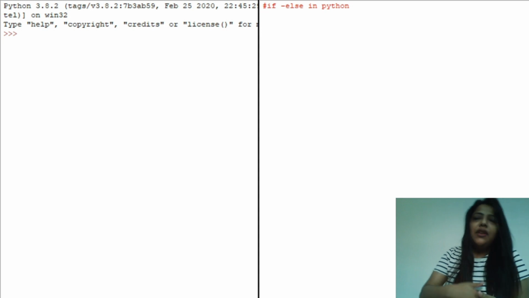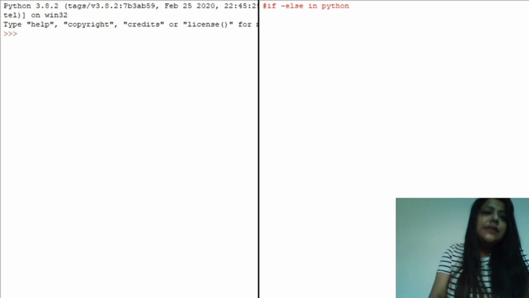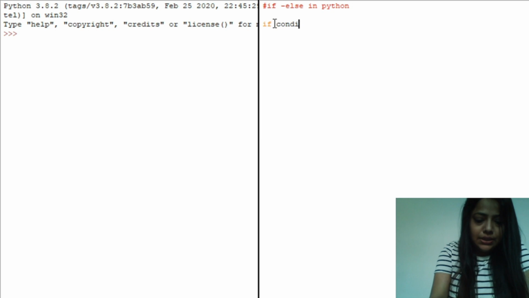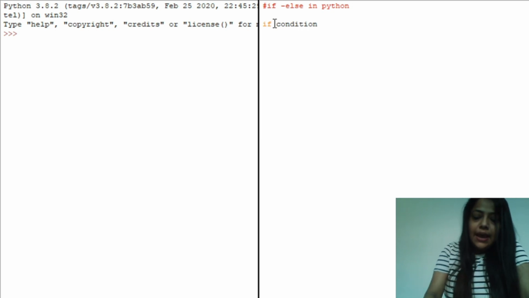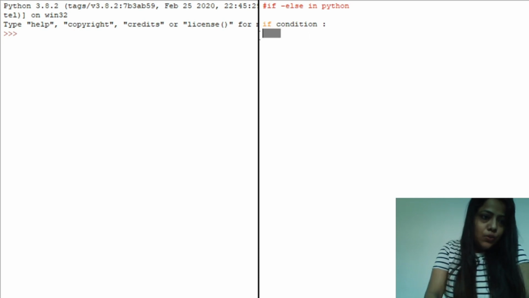Whenever we encounter such a situation where we have to make some choices and code that, we use if else statement in Python. The syntax says: if is a keyword, and then we write the condition, which is the basis on which you want to make the choices, and then we put a colon. This colon is part of the syntax, and when you press enter, this much space is automatically created, and it is actually required.